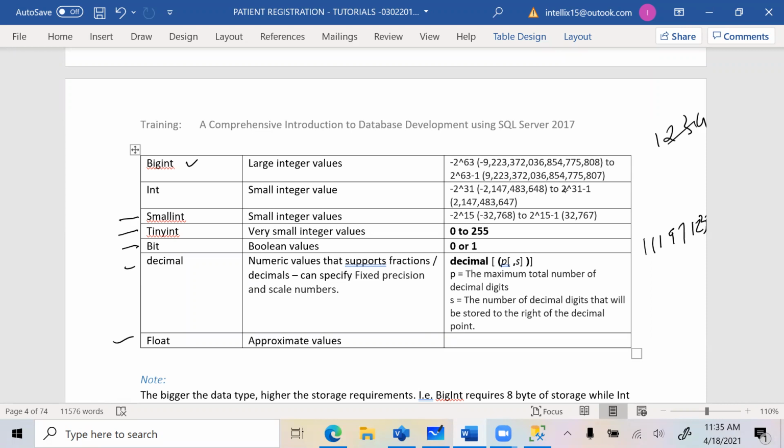So how many digits are there in a social security number? It's 1, 2, 3, 4, 5, 6, 7, 8, and 9. So bits would be fine then? No, you cannot store it in a bit. Bit only allows 0 and 1. So you cannot store more than one number. I cannot store 2 as a value in the field.